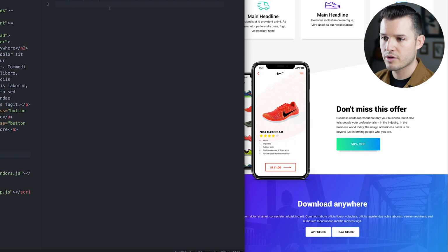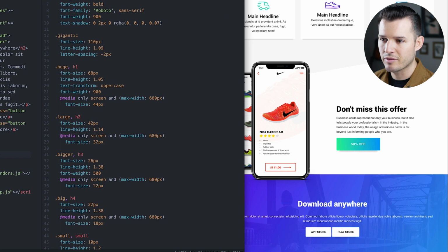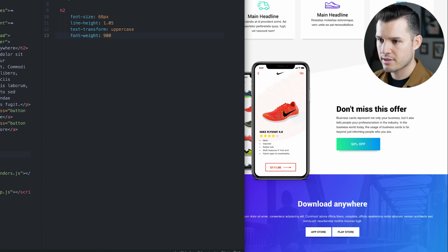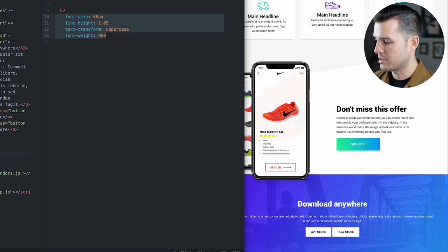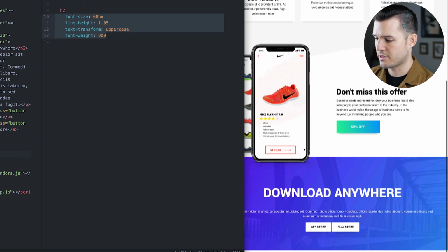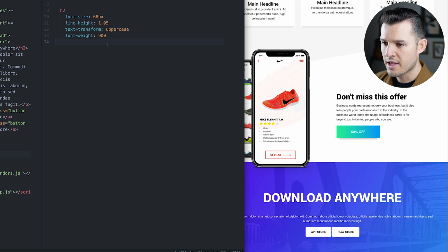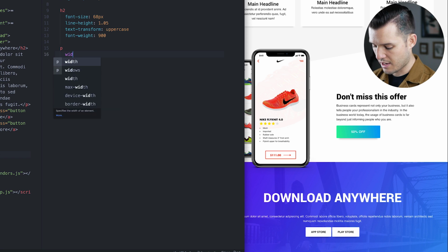So we can come in here, we're in download, and let's do the H2 that's in there. And let's just open up our typography really quick. Let's do that. We'll take all the styles that are there and we can just duplicate them into there. There it is, starting to look exactly like we want it to. Let's take our p tag and let's give it a width.